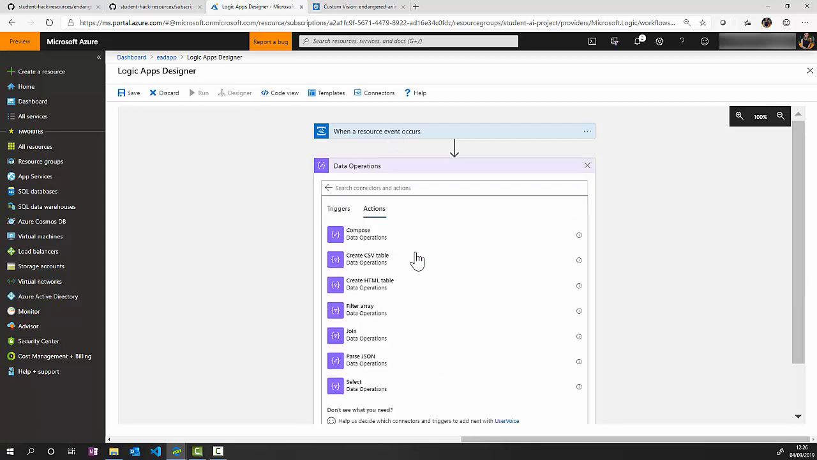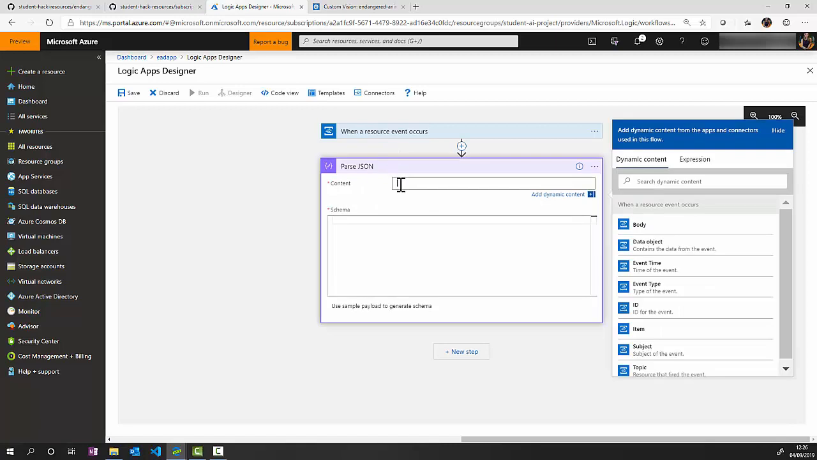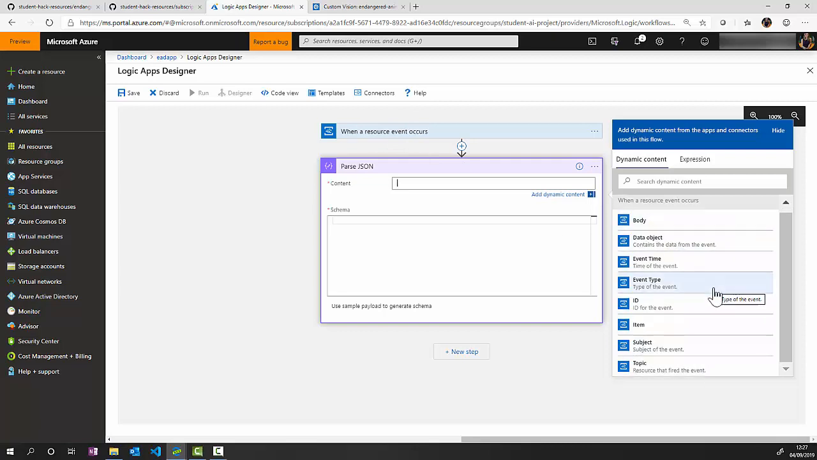So what we're going to do is go to Data Operations and go to Parse JSON. This is going to allow us to take the JSON request that comes from that notification and extract the information we need from it. When we click under content, one of the nice things about Logic Apps is you'll see all of the information that you can use in handy little UI snippets. So we could take anything.